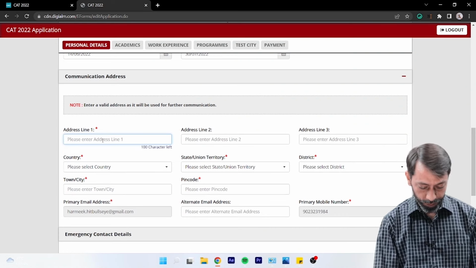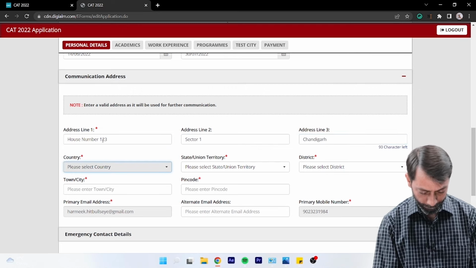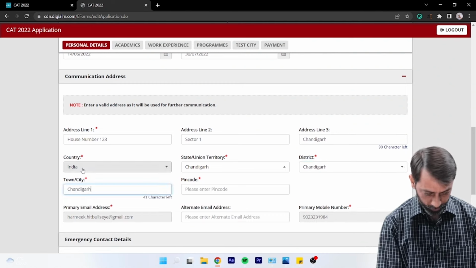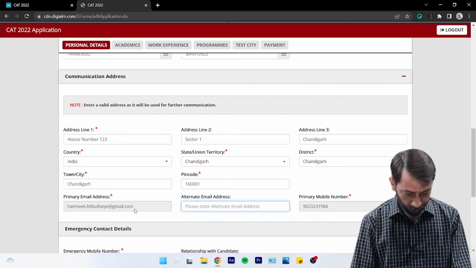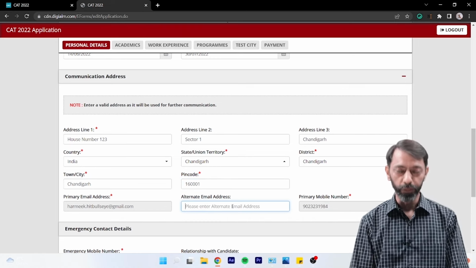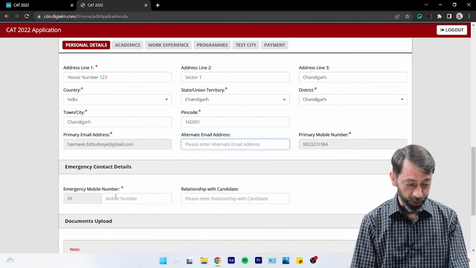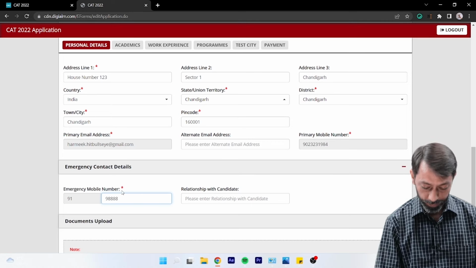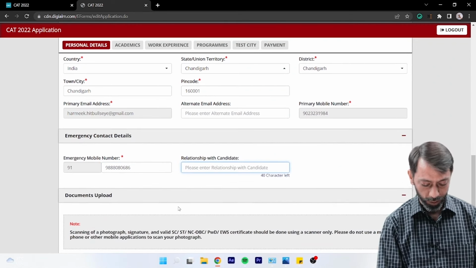Now comes the address part. Email address is already there, the primary one. If you want to enter an alternate email address, you can do that as well. Primary number is already there. Emergency mobile number is mandatory, so you will have to fill in some information here. Relationship with the candidate. So, for example, if this is your father's number, type that in.